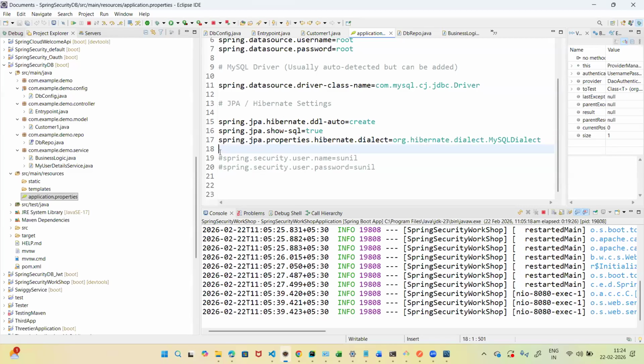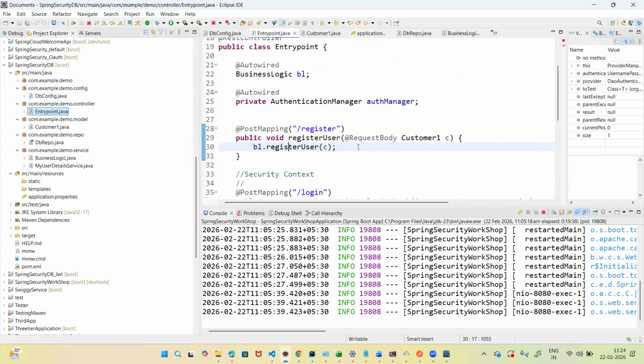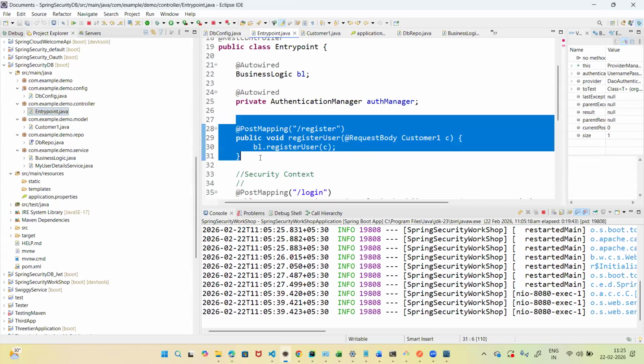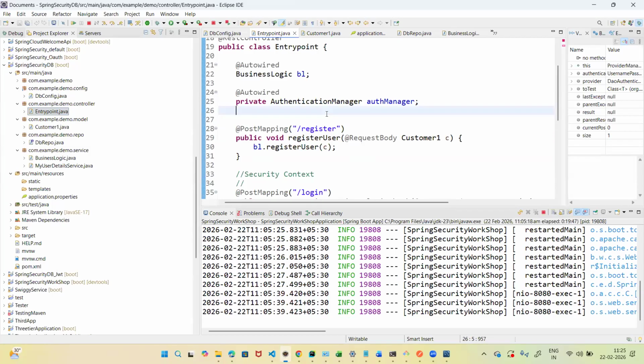Clear, guys? Are you guys clear? Guys, I will execute and show you, don't worry. So, guys, are you clear with the functionality of register?